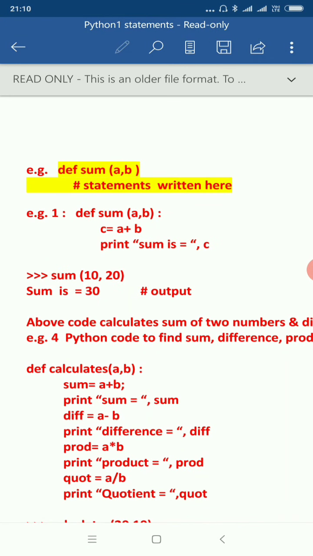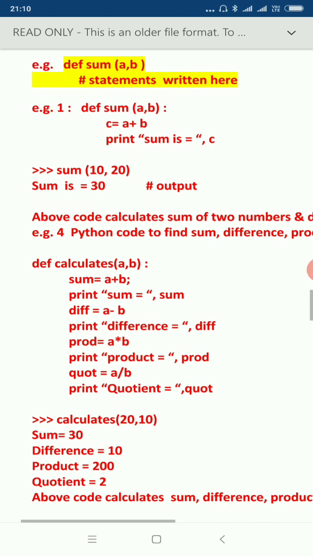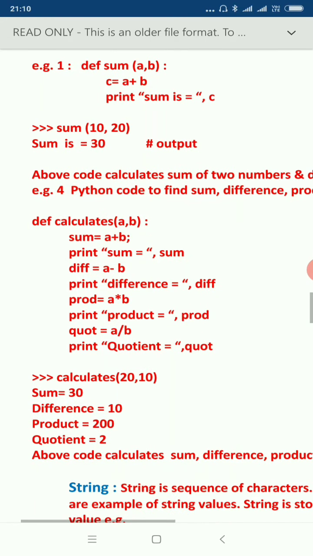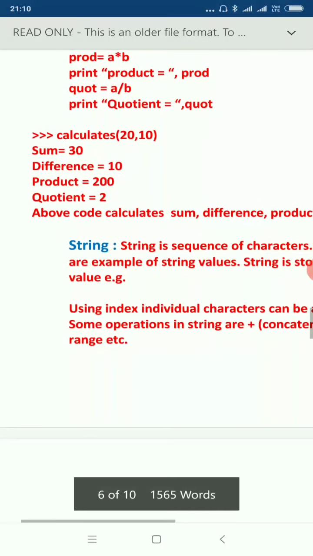receiving some value. As you can see in example 1, we have used the sum function. It is receiving the values of a and b, which are variables. Inside the function we calculate the sum of a and b and store it in c, and then in the next statement we display the value of c. In the statement after that, we give the values of a and b as 10 and 20, and the program responds by giving the output: sum is equal to 30. Then there is another program that you can go through.